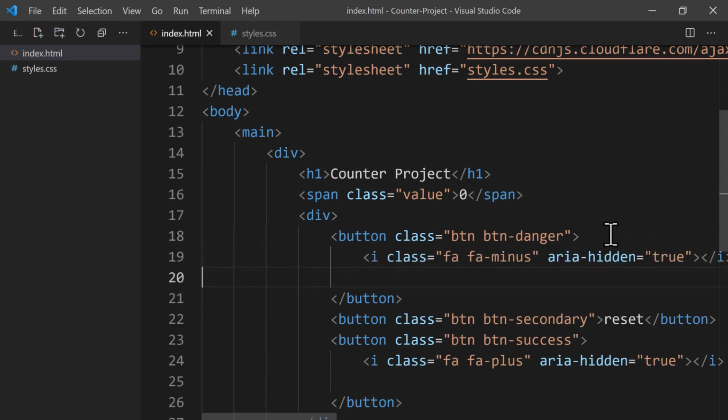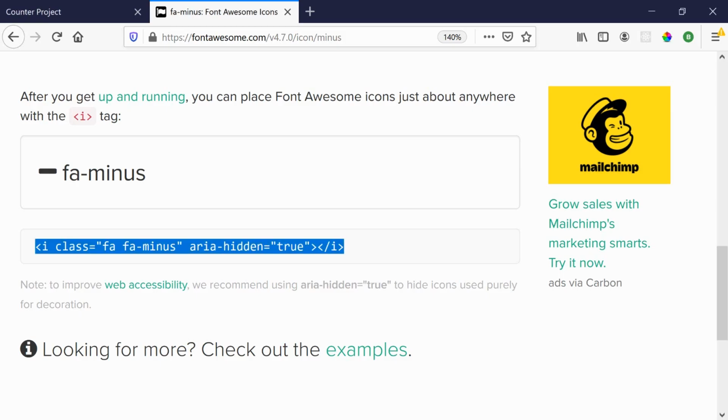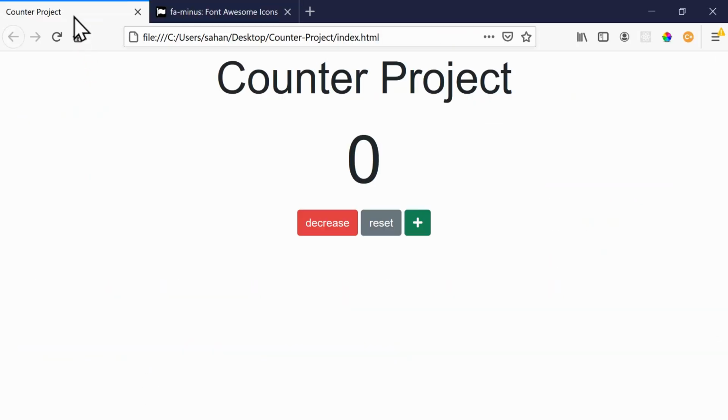We save the file, we check the browser, we go to our website and refresh the page. As you can see, now we have the minus sign as well. Okay, that was it for styling our website. In the next section, we're going to start using JavaScript in our website.